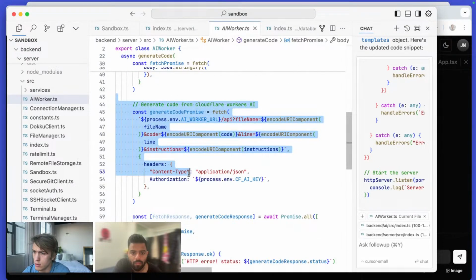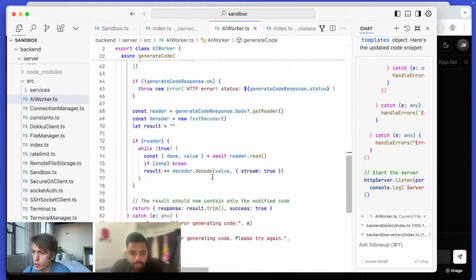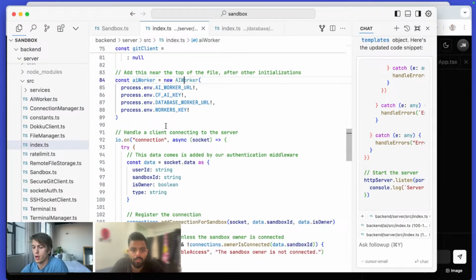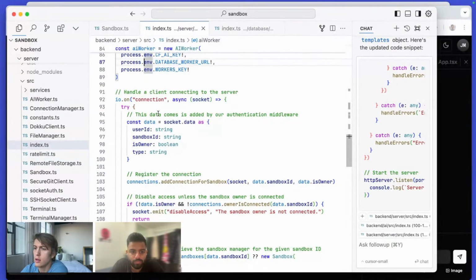Just like that. So yeah, we need to figure out if we're going to keep this, put the rate limiting in here, or find some way to do rate limiting on Cloudflare. So that's something we need to figure out.